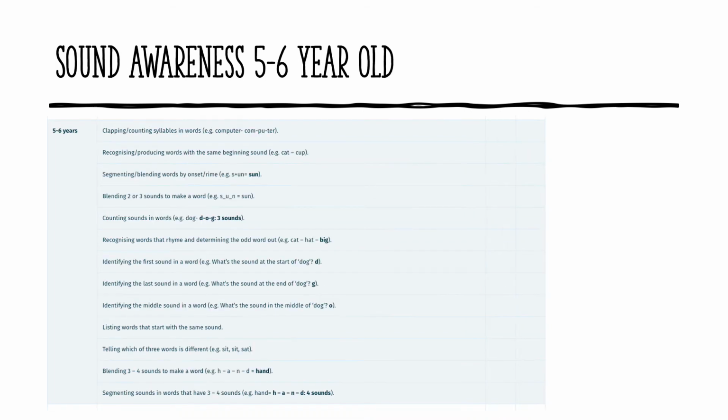So now let's have a little look at things like our sound awareness. So these are things which you can start to build into your planning, and you can even do this for the planning that you're organising for some of our lessons where we're going out to the school. So think 5 and 6 year olds, they should be able to clap and count syllables. So computer, computer. They should be able to segment and blend their words. They should be able to blend 2 or 3 sounds together. So that could be our consonant vowel consonants, our CVC words. They should be able to identify the first sound in a word. So what's the sound at the start of dog? It's D. That makes the D sound.